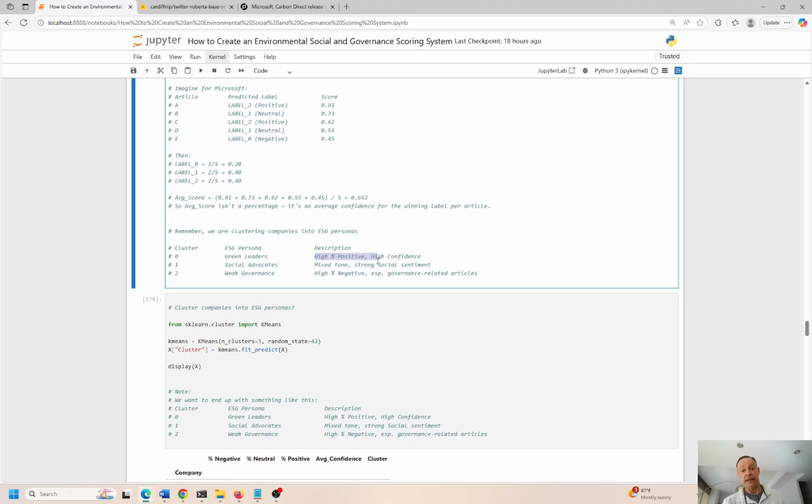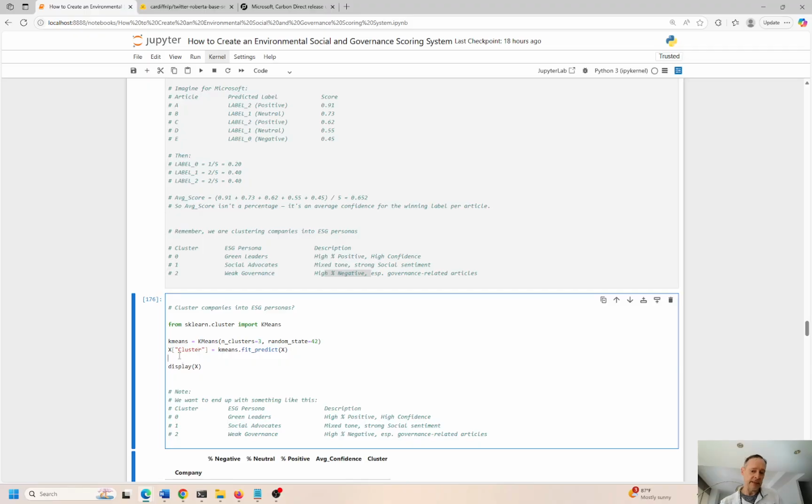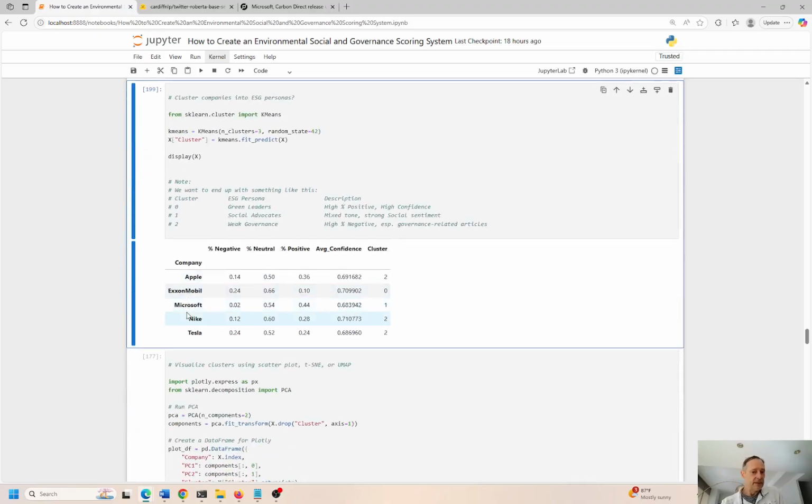interpreted. So highly positive is high confidence. Mixed tone is in between, and high negative is obviously not good for any company, right? So we can go ahead and cluster these and assign them to different clusters. So this goes to 2, 1, 1, 2, 2. We have 3 clusters total.